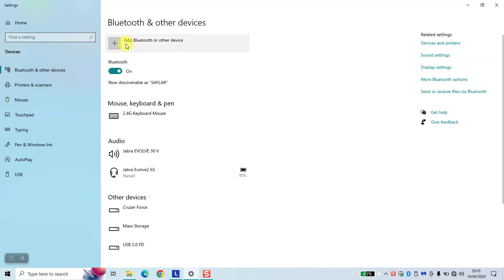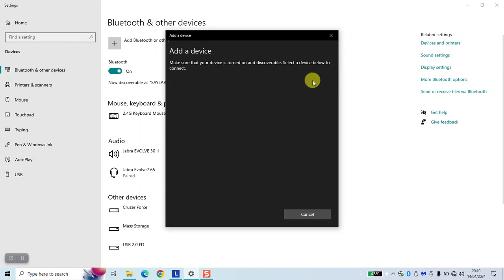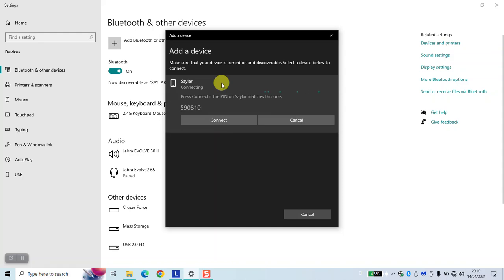Next step, click on Add Bluetooth or other device. Select the first option, Bluetooth, mice, keyboards, or audio, and wait a few seconds. You will see your mobile phone name. Click on it and make sure to accept in your mobile phone.